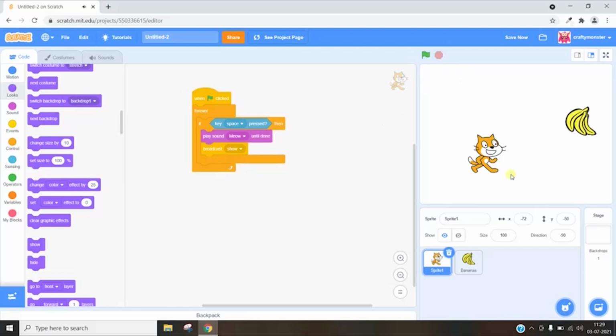Yeah, it appears after the meow sound is done because we ordered it in that way. Let's just order it in the other way, like putting if space key is pressed, broadcast show, and then play the sound meow.